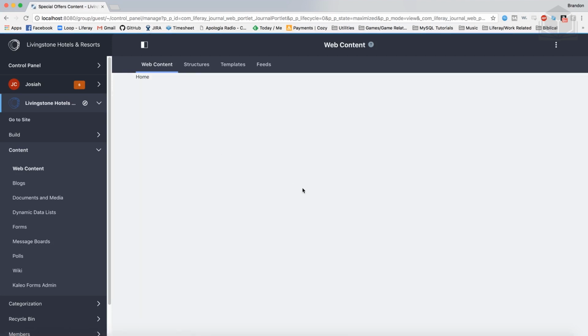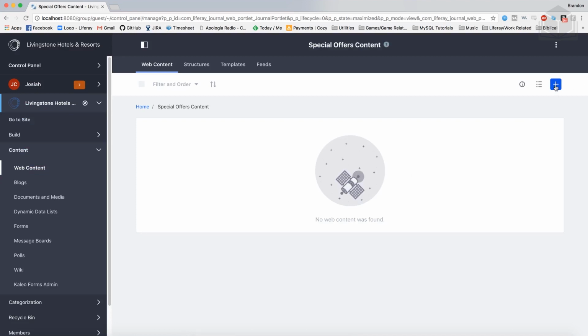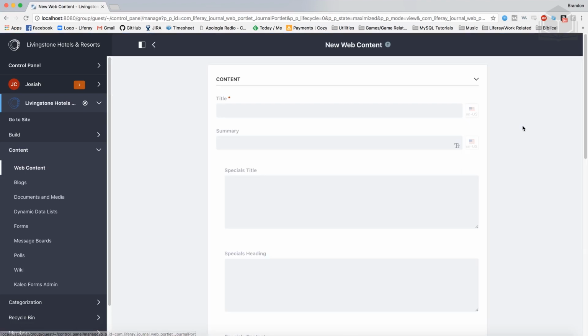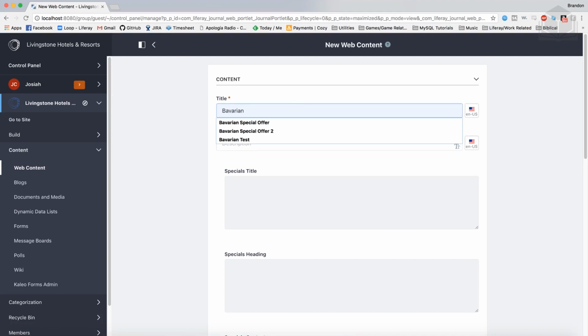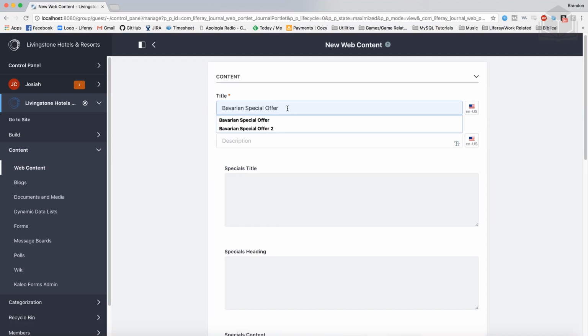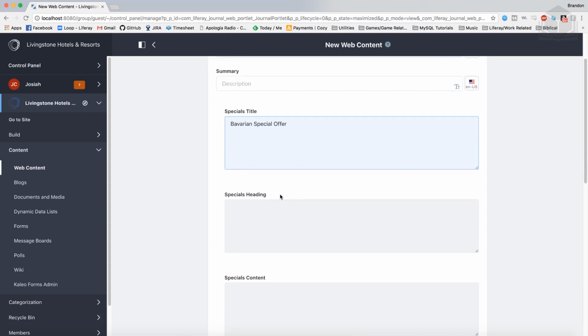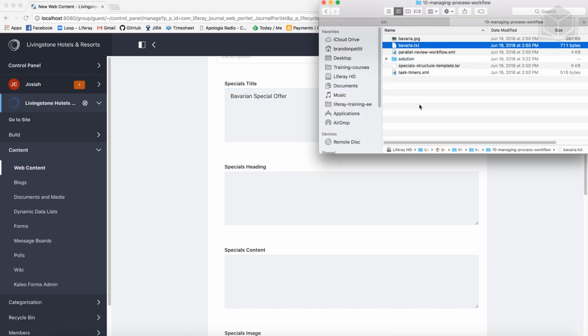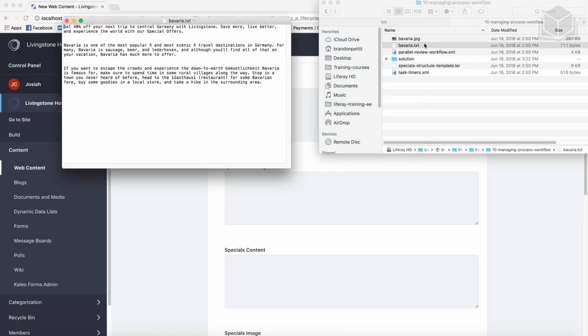So let's click in our folder, and then click on Add and choose the special structure at the bottom. For the title here, we're going to call this Bavarian Special Offer. Once you have written the title, you can also copy and paste that for the specials title. Then we're going to add some content here from an exercise file in our exercises. So open up your exercises, navigate to the 10th folder, Managing Process Workflow, and open up the bavaria.txt.